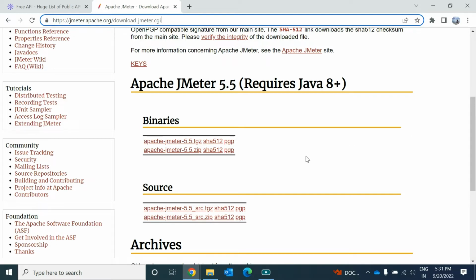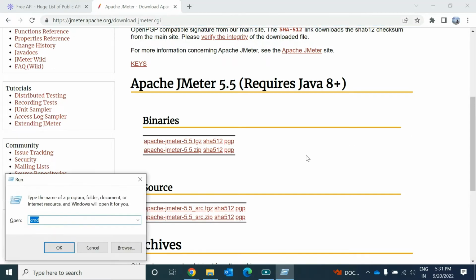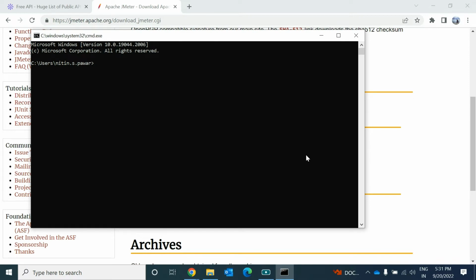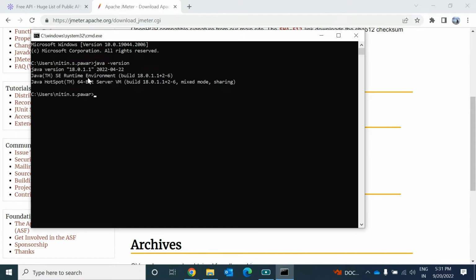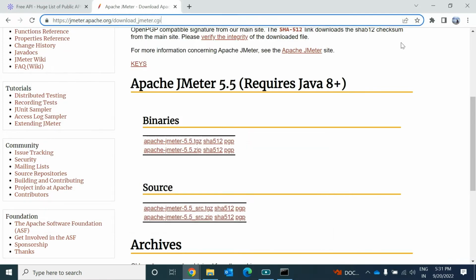The prerequisite is that you should have Java 8 plus installed on your system. How to check that? You go to your command prompt and run java -version. You'll know whether Java is installed and which version is installed on your machine. For JMeter, Java must be installed, so I'm considering that Java is installed on your machine.